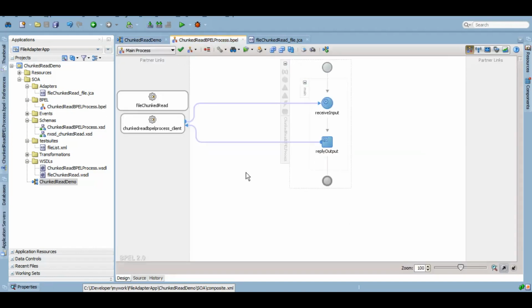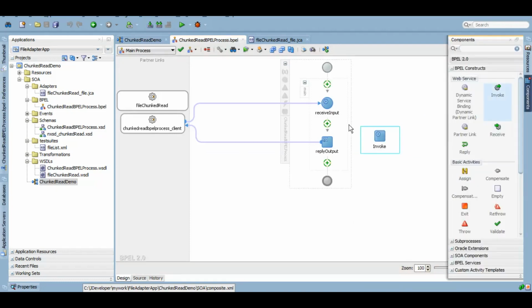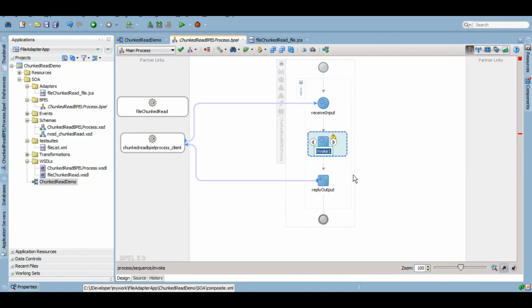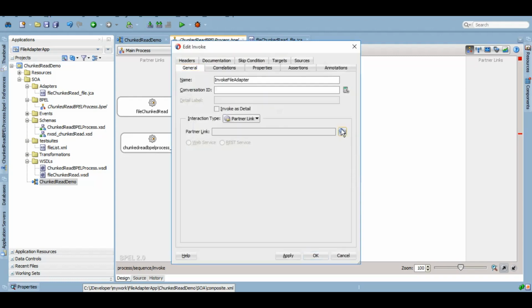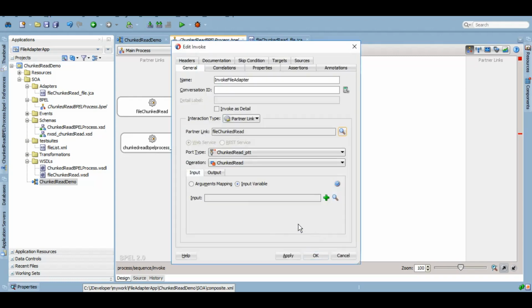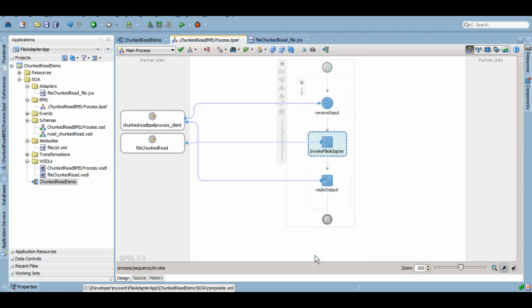So first of all, let's invoke our adapter. Let's create the input and output variable. The output variable will essentially hold the chunk data that it will fetch from the file. Apply. OK.